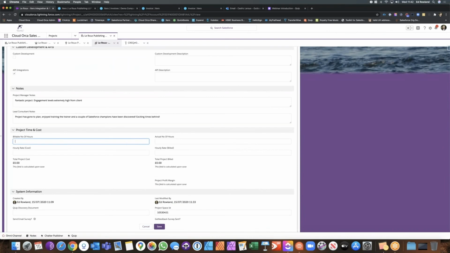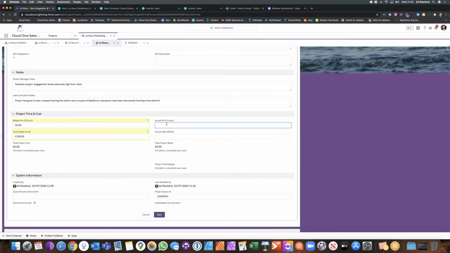Going down to the bottom of the project, we have some calculations that we might want to show in terms of costs for the project. So here I could put in the billable number of hours. So let's say we scheduled 50 hours at £100 an hour, but actually we took 45 and we billed 150. And if you remember on the tasks, you had those hourly rates in there.